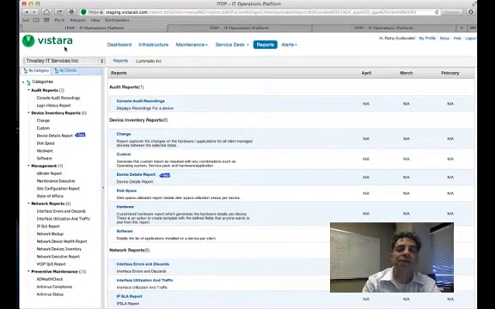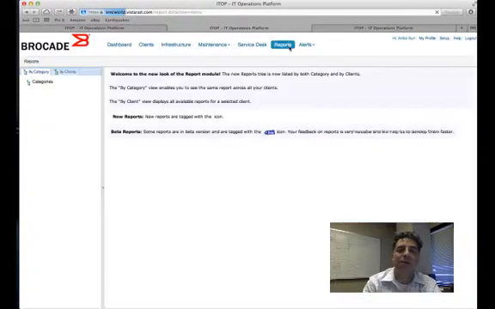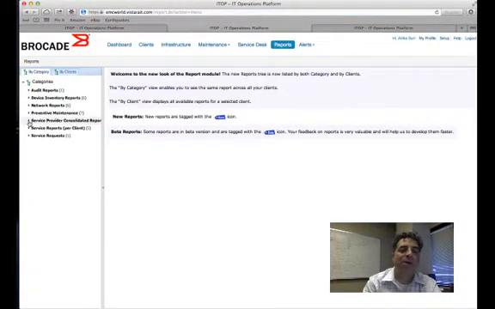So you can see this is a Vistara branded portal because this is the Vistara platform. All of this can be done branded. Here's a customer, Brocade. And when they run their reports, they will come out branded with the Brocade report identity.